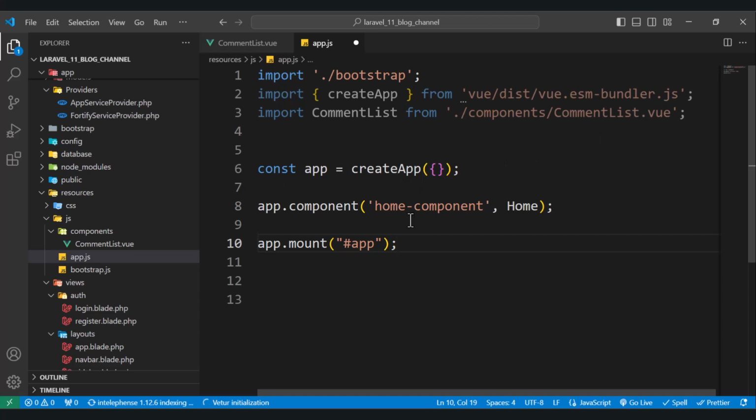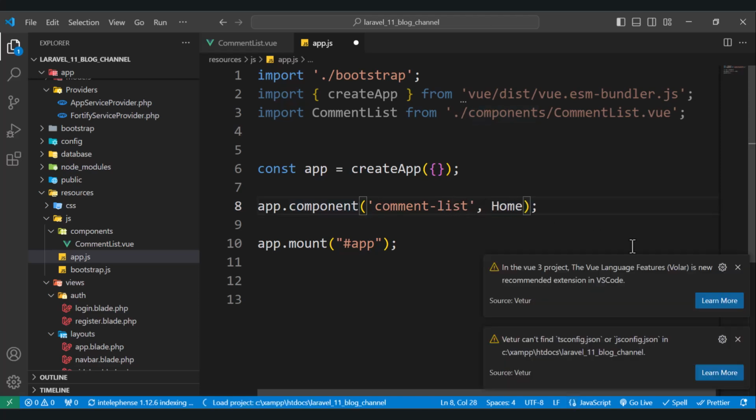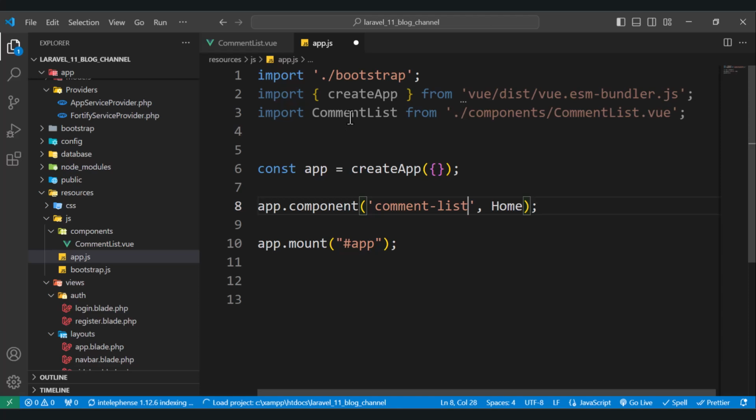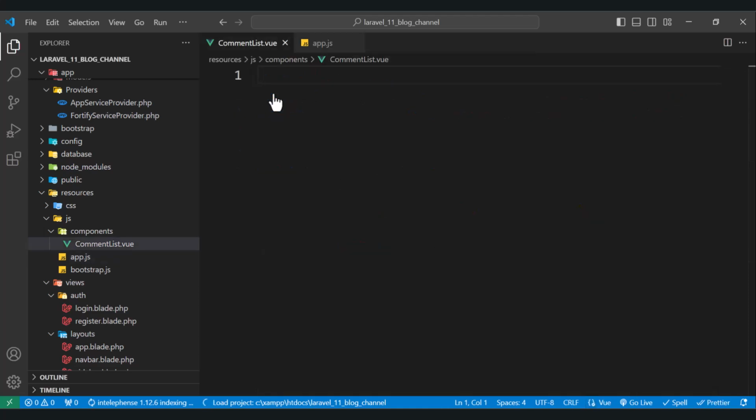So here we create the app and let's rename it to command list. And use the component here and we mount components. So let's add just, so it's not working yet. So okay, let's use template, and also template. It's working now.